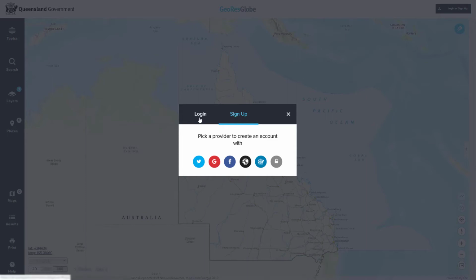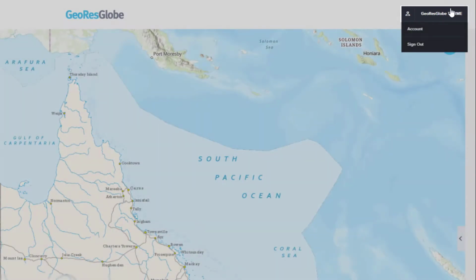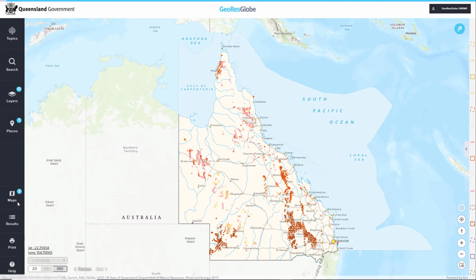Once you have an account with a provider, log in to the application. You can confirm you're logged in by viewing your name in the top right corner. Clicking on your name also provides options to update your account details or sign out. We'll now look at saving and sharing.